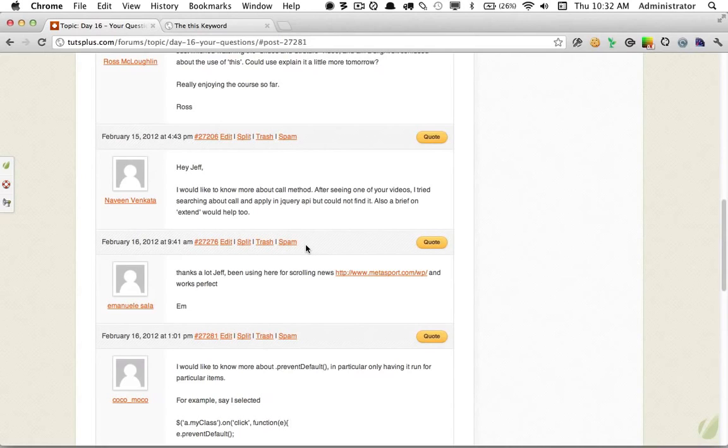Now, alternatively, you can use the apply method, and the only difference between the two, they do the exact same thing. The only difference is how you pass the variables to the function that you're triggering.